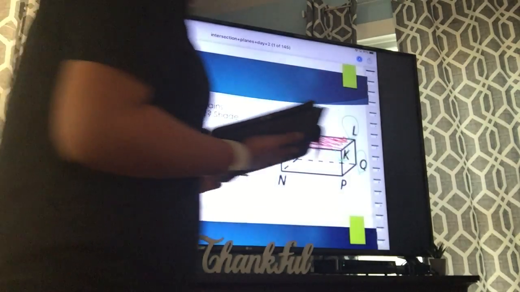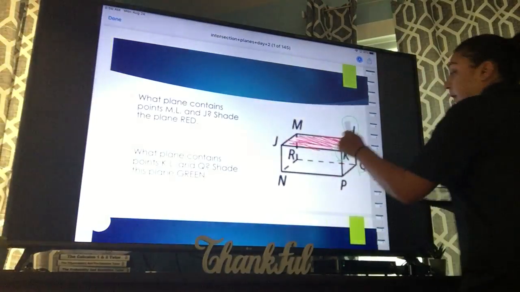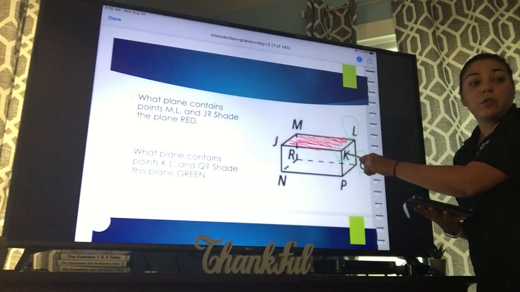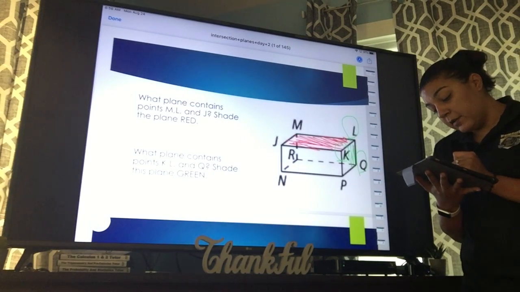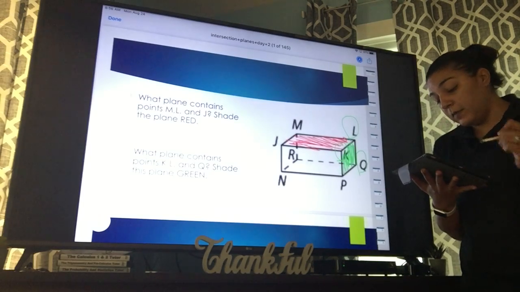Okay, K, L, and Q appears to be over here on this side corner plane. So we're going to shade that one green.